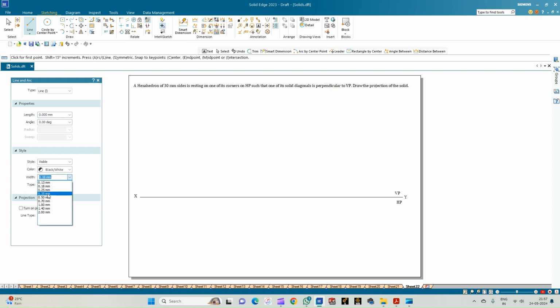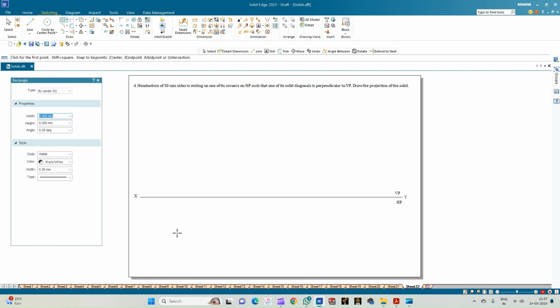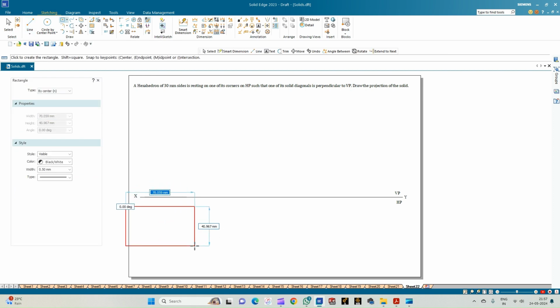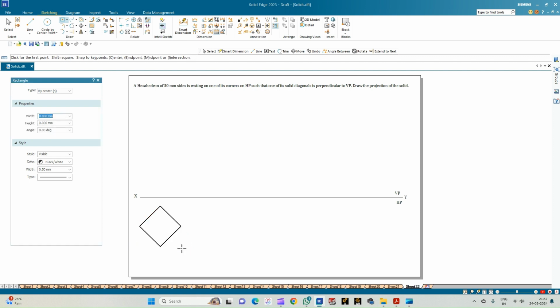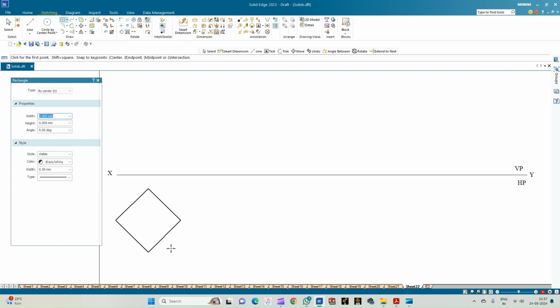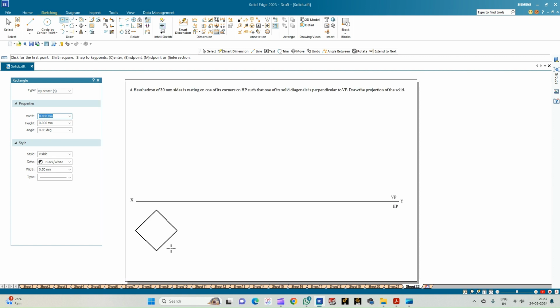So let us select the line of thickness 0.50 mm. Select the rectangle option and then let us construct a square which is equal to 30 in both length and width. And also the resting condition is it must be resting on one of its corners. So this is the top view of the cube which is resting on one of its corners.